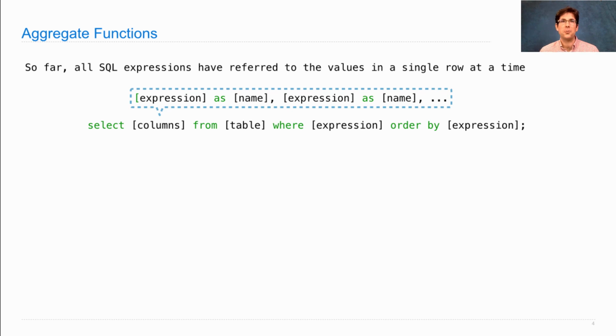Well, if we look at the structure of a select statement, we see that there are expressions in the column descriptions, also in the where clause and the order by clause. Each one of these expressions can refer to column names in this table. But what they actually are referring to is the value in a particular row for that column.